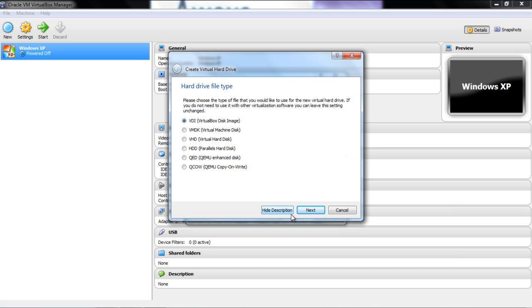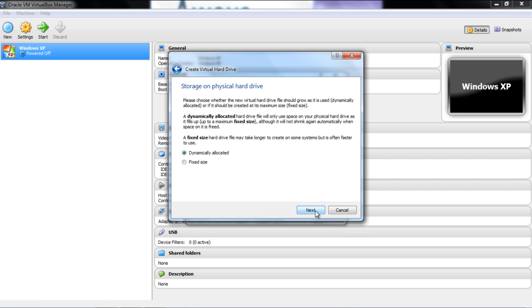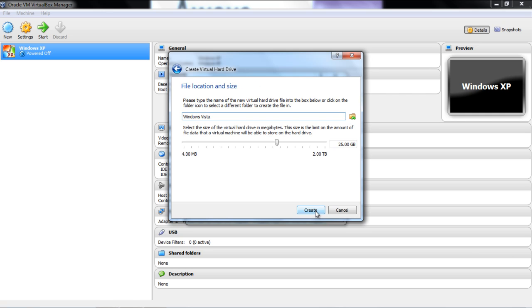The hard drive file type will be VDI, VirtualBox Disk Image. Click the Next button. We shall use a dynamically allocated storage. Click the Next button. The file location and size, we shall use the default settings. Click the Create button.